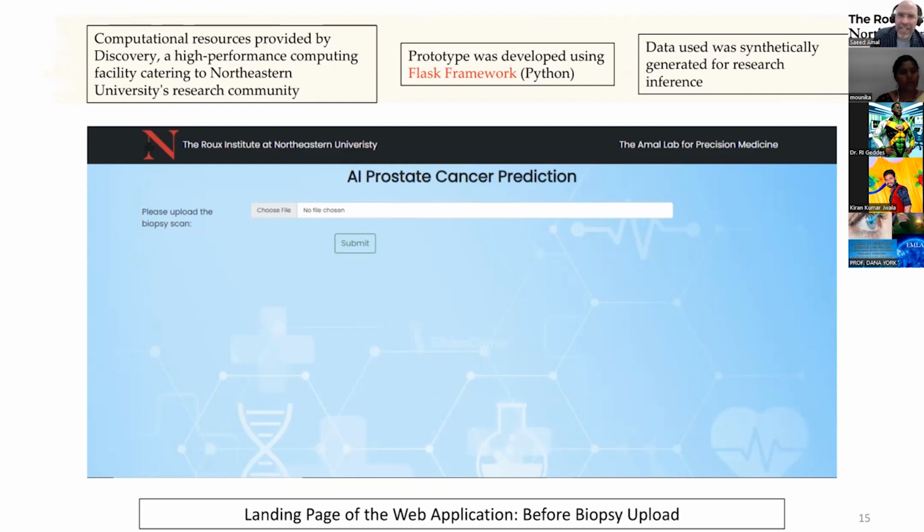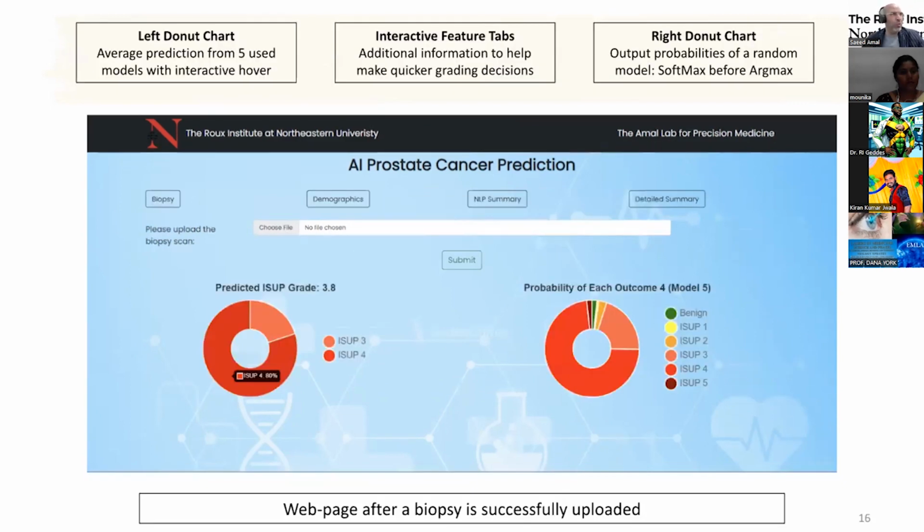So as we can see here on the back end, we have our AI algorithm, and once the pathologist clicks submit, we would have different views. One view would be the donut charts, communicating the probability of each one of those ISUP grades in terms of the prostate cancer severity. On the right side of the donut chart, we can see that the most dominant is ISUP grade 4.